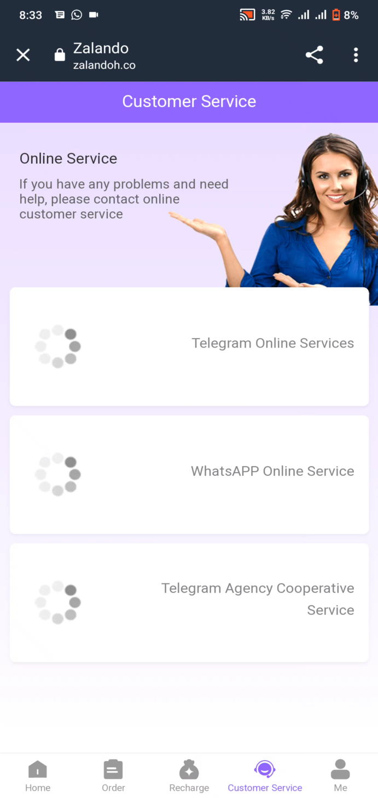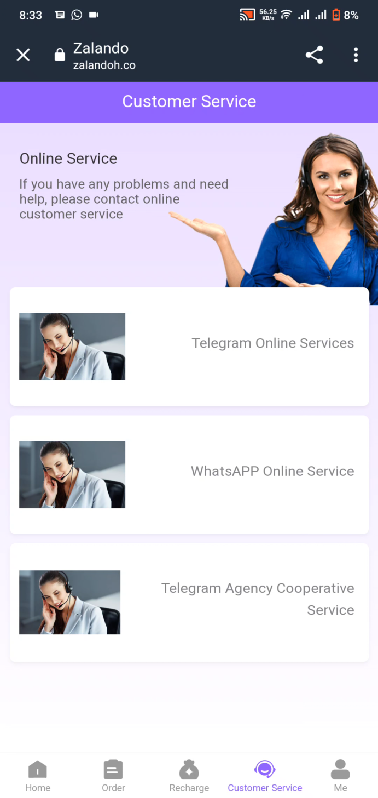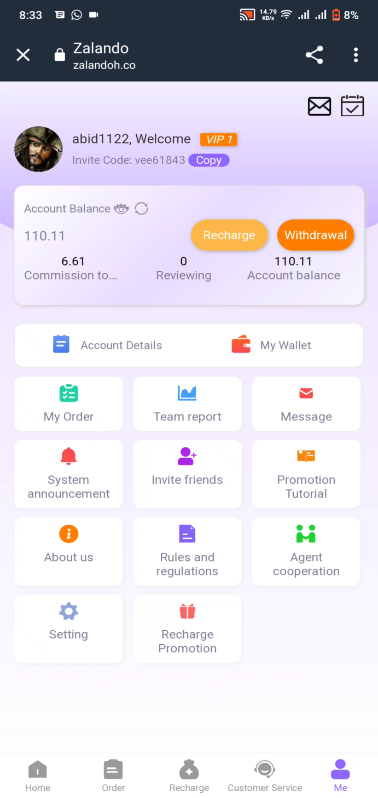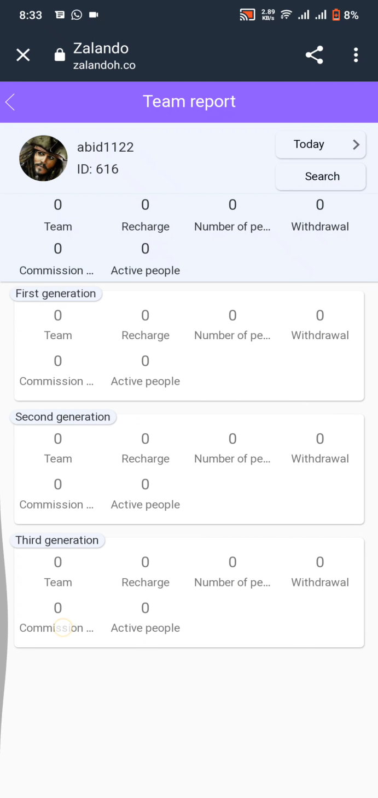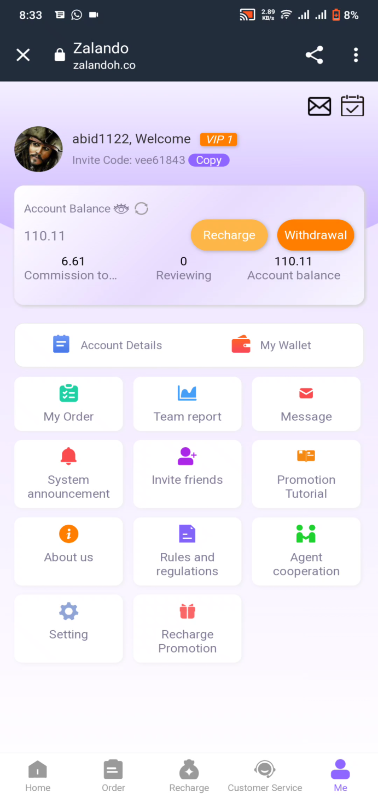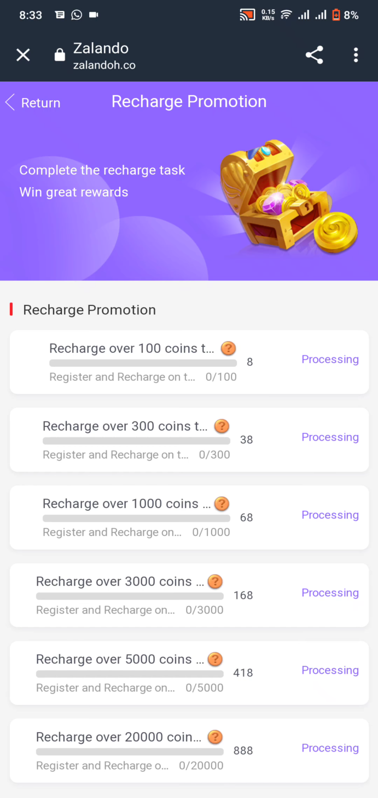And this is the customer service. If you are having any problem, if you have any issue, you can contact them through support. And this is me. Here you can see my account balance and recharge, withdraw, and account details, my wallet, my orders, team report. So I just signed up, so the team report is 0. And message, system announcements are mentioned here. The invite friend is already mentioned. What is invite friend? And this is the recharge promotion.